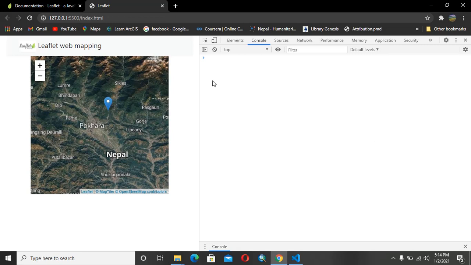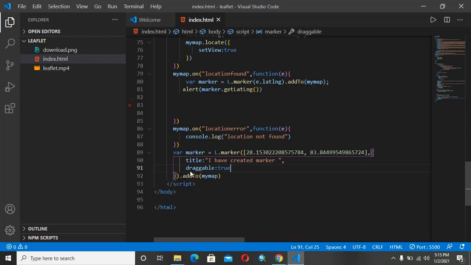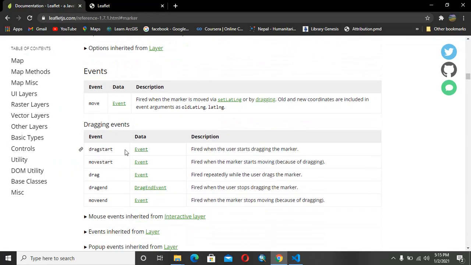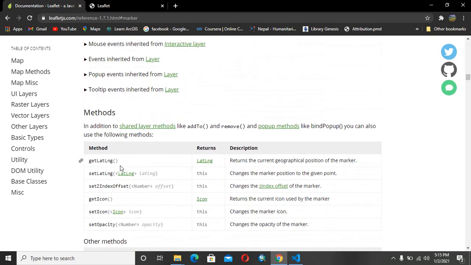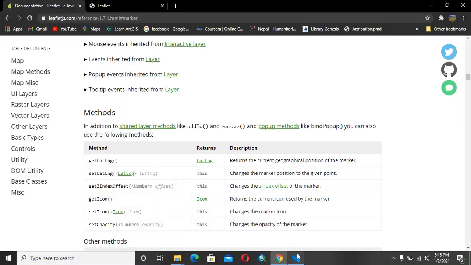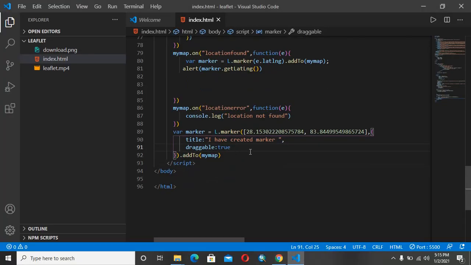And when you keep your mouse here, it will show the information. I have created the marker. There are so many other options you can try. To get the lat long of that marker, you can use the getLatLng method.